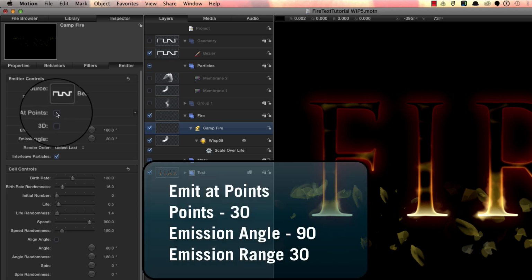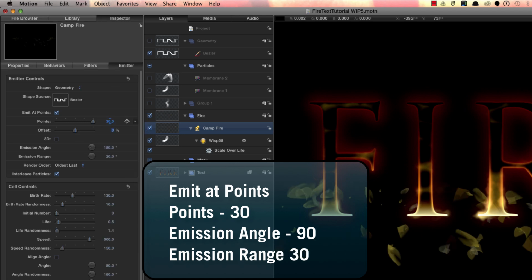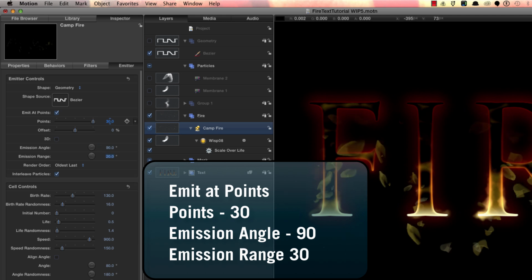First of all, I'll turn on emit at points, and I'm going to set the number of points to 30. The emission angle I'm going to change to 90, and the emission range to 30.